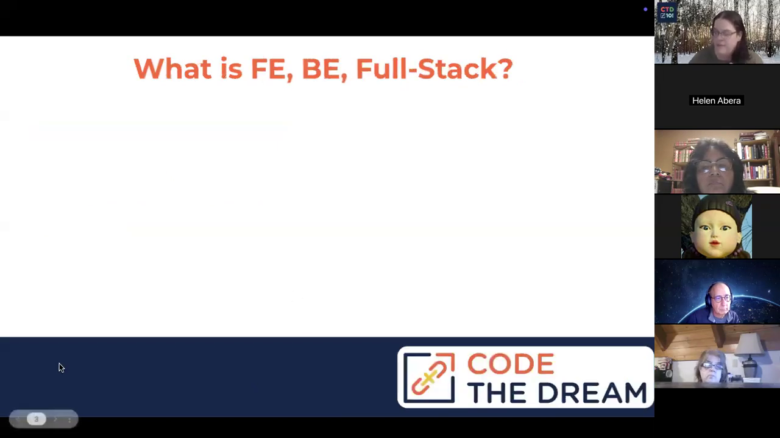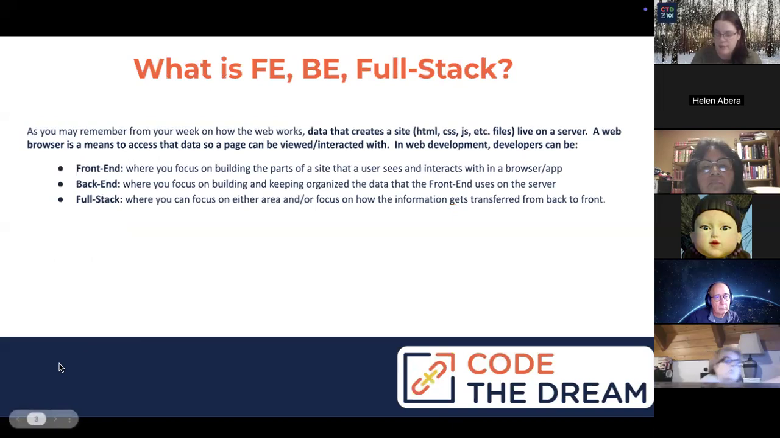So diving right in. As you might remember from your week on web and HTML back in early December, data that creates a site like HTML, CSS, JavaScript, all of those combined live on a server. A web browser is a means to access that data so a page can be viewed and interacted with. So in web development, you can be front end where you're working on and focusing on building the parts of the site that the users see and interact with. So the page that a person is visiting on the internet.